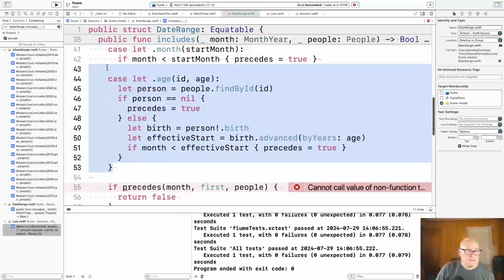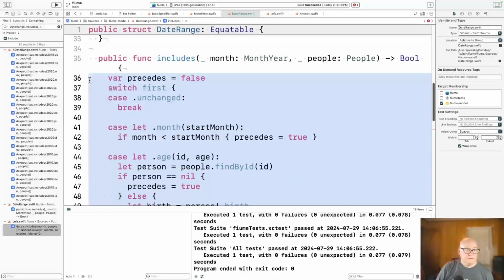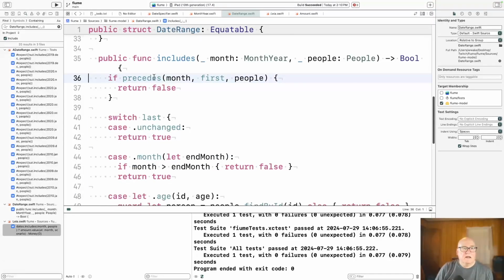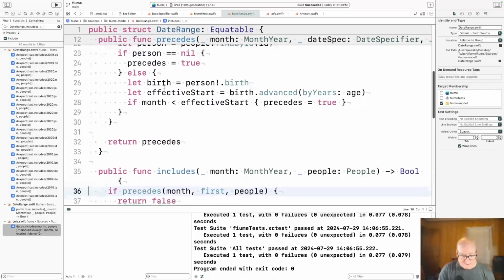Okay, let's take this stuff out. I think the variable confuses it. Okay, if it precedes it, return false. Okay. That sounds right to me. So if the month we're looking at precedes the month, the left side of the range, then we're going to say don't include, it does not include the month in the range. Okay, let's make sure that works.